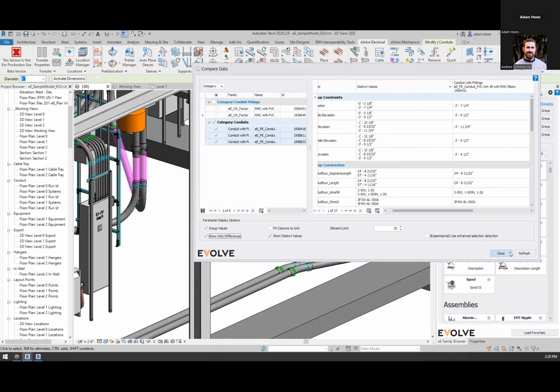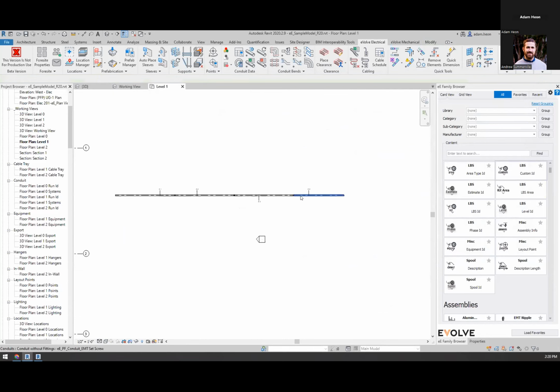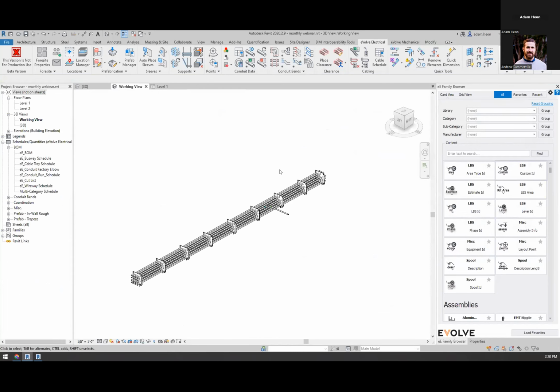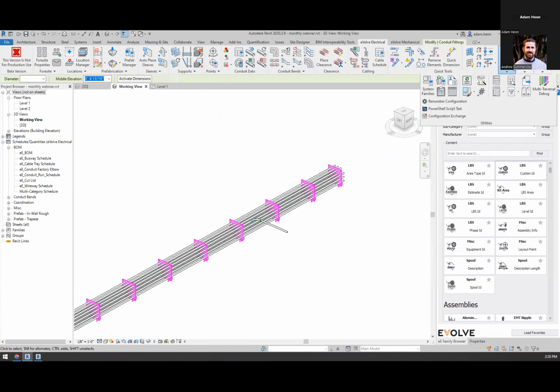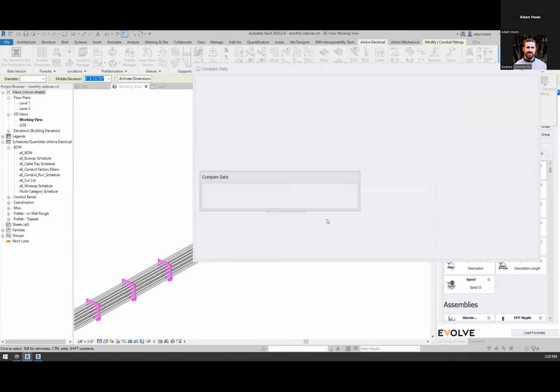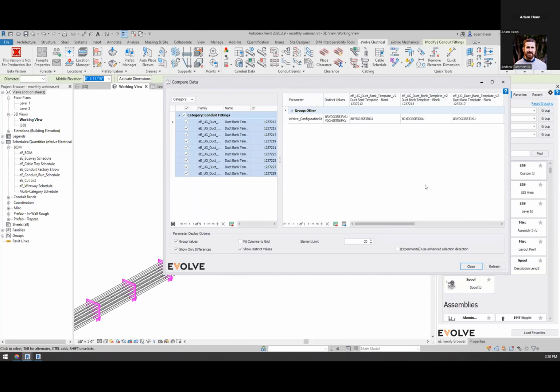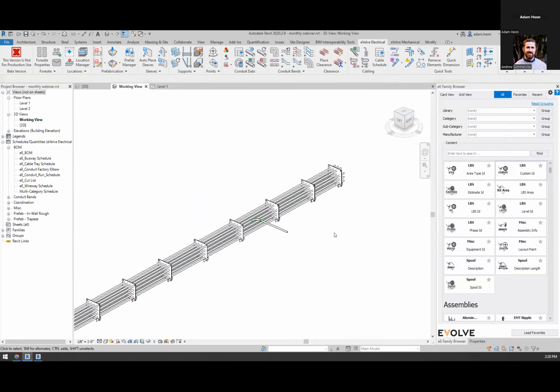So another use case, let's look at those templates that we placed. So if I did a select all and compare data, you see the only difference between those templates are the configuration ID. So you got all of those, and then a few of them that are different. So again, it's more of a model management type utility, but it's pretty cool to troubleshoot some things with.